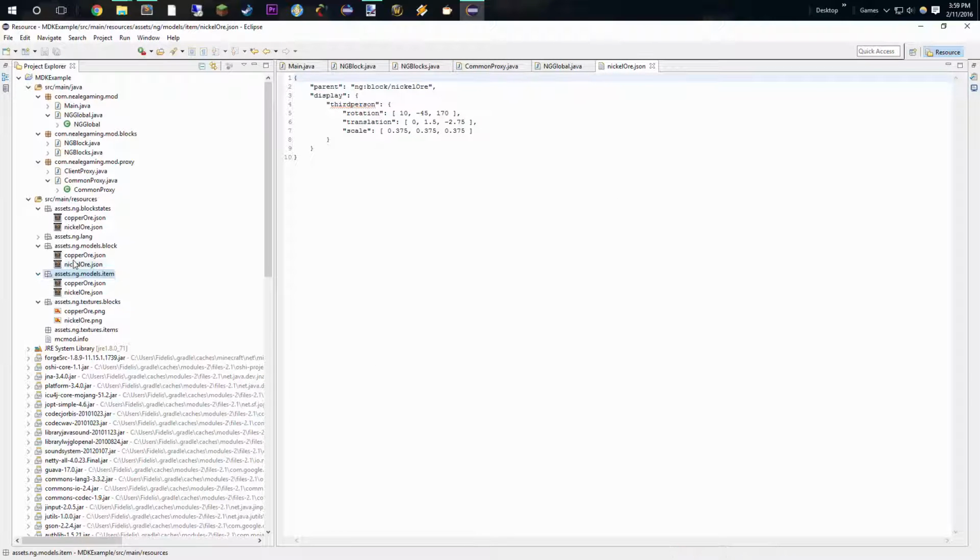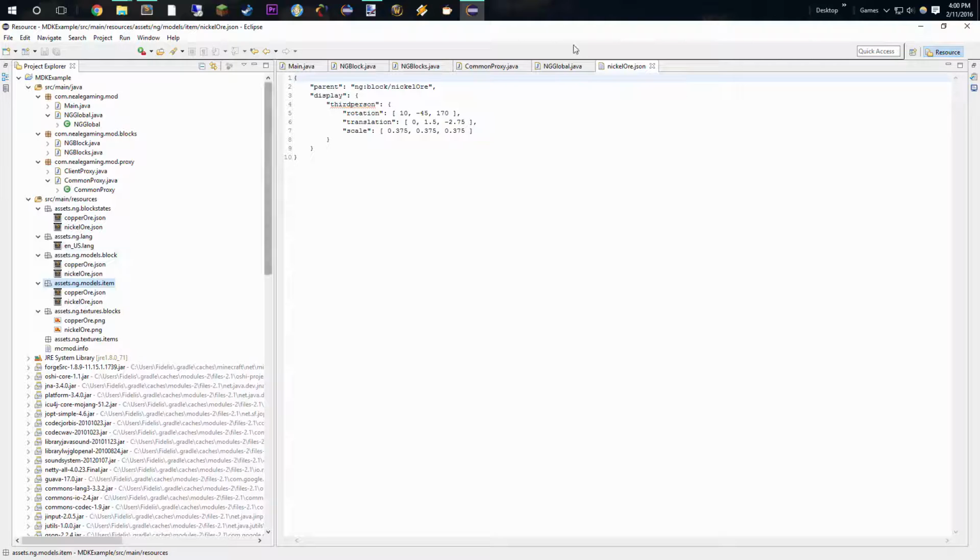So now, okay, here's the deal. We have both of our textures. We have our block states for each one. We have our lang file where we have named both of them. We have the models for the block as they are placed in the world, the models for the item of the block as they appear in your hand, on your action bar, and in your inventory. And then we have the textures themselves.